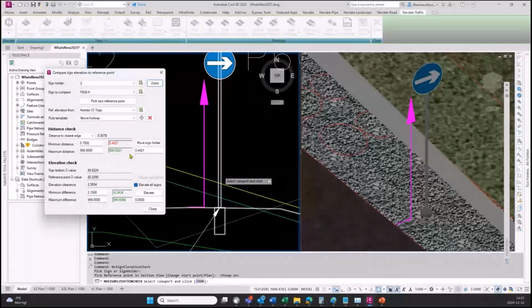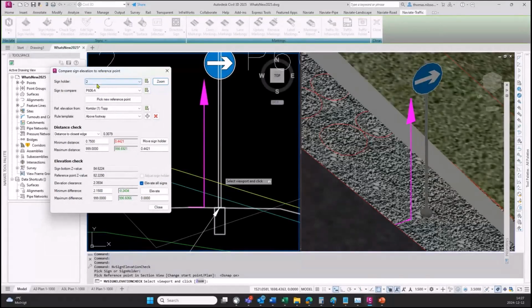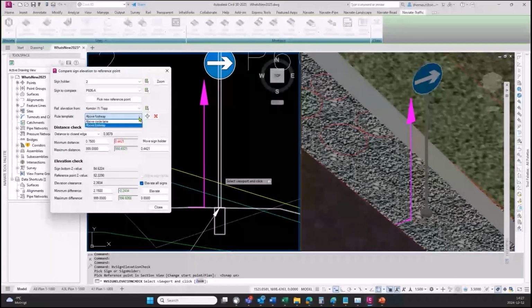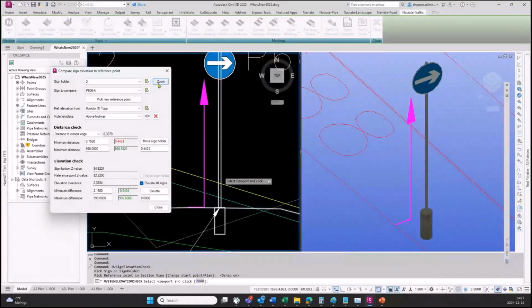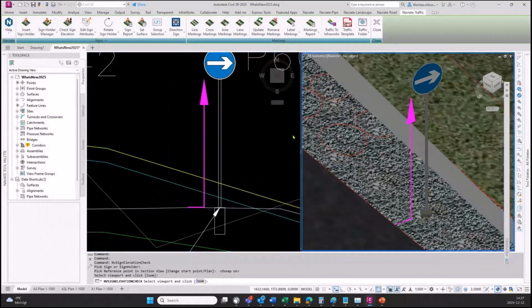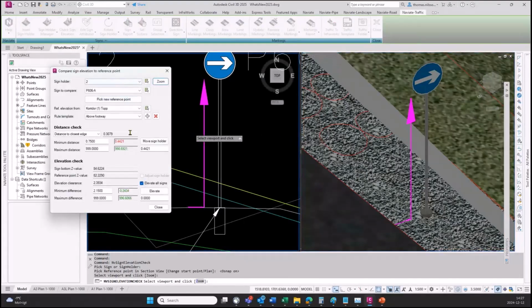So intentionally, I placed this sign a little bit close. So this is the sign holder I am checking, and which sign I'm checking. We can see the reference surface and the rule template. So we have different rules for different languages. So I'm now going to try this one. Above footway is one rule. I'm going to try to get the rendering back there. It's my machine that keeps changing.